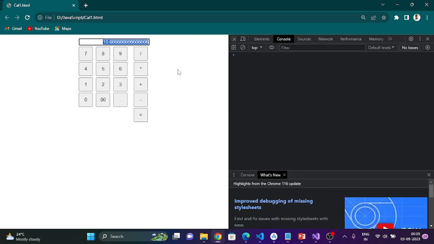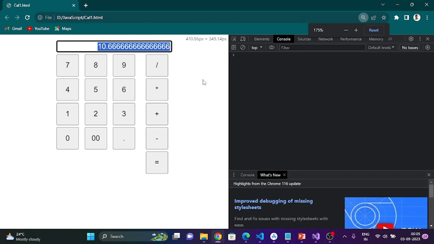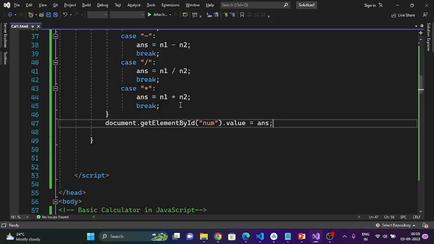So in this way we can design a basic calculator in JavaScript. I hope you understand how we can design it, how to add the style for buttons, how to design the equal button, and how to perform these basic operations in JavaScript. I hope you understand. Thank you.